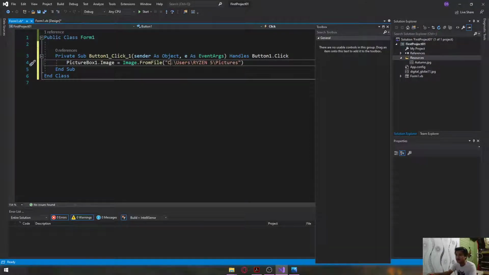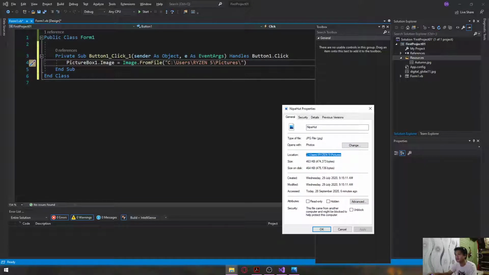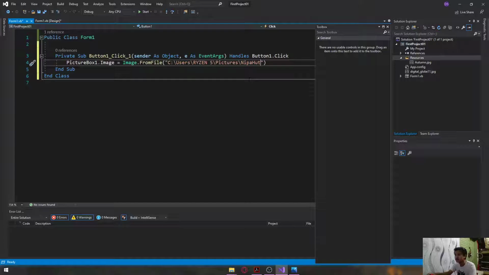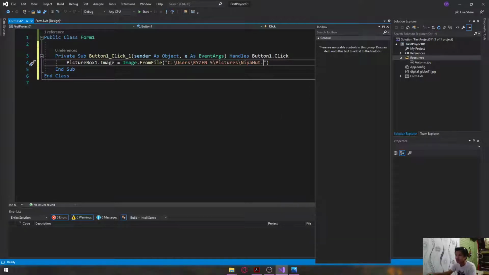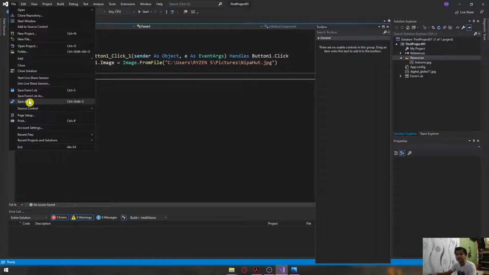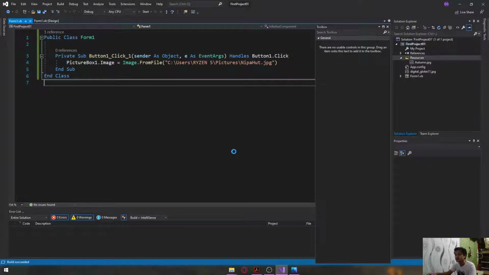And then paste it right here, so it's under my drive C, folder users, and then folder Ryzen 5, and then folder pictures. And then just add here another backslash and then the name. Okay, copy that one and then paste. And then, what is the file type? It is JPG, like this one. So I'll just type here JPG. Okay, so let me just save this one and then start.